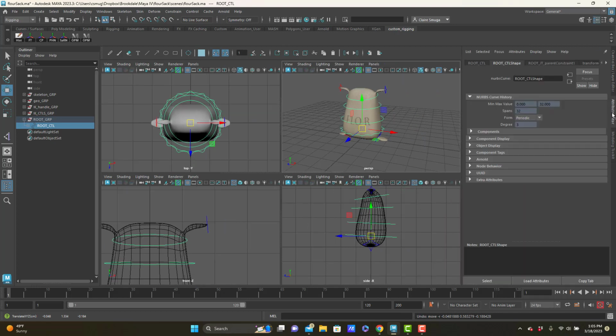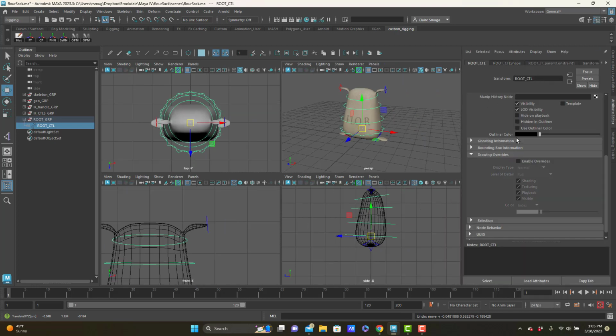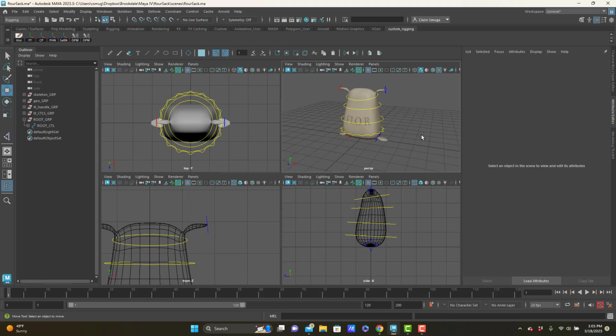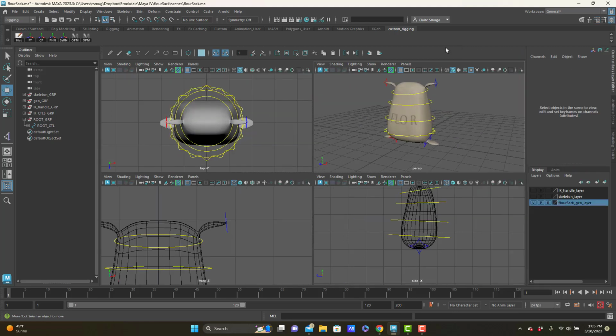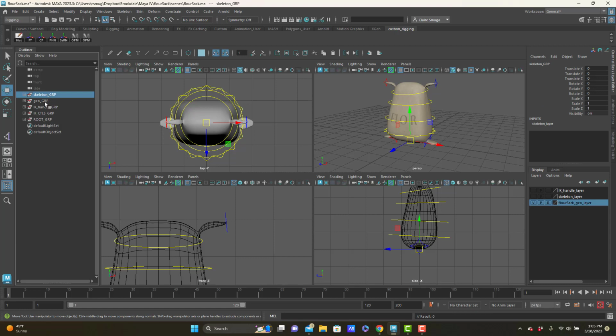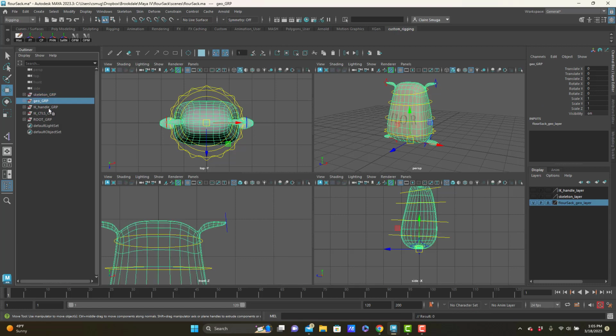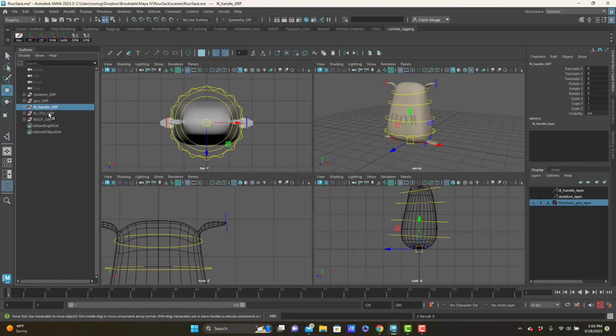I am going to head to my attribute editor and make this yellow because it is in the middle, and yellow is the color of things in the middle. So that's it for the individual controls. This is great. If I look at my outliner, I've got my skeleton group with all my joints in it, my geo group with the geometry, my IK handle group with the IK handles, IK control group with the IK controls, and the root group.